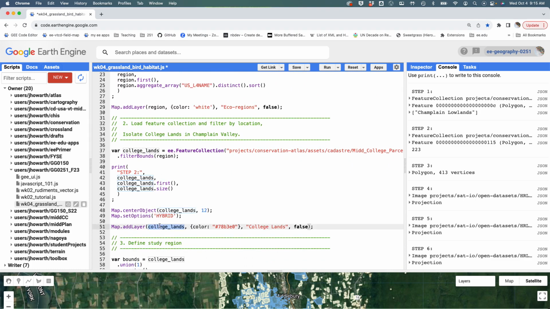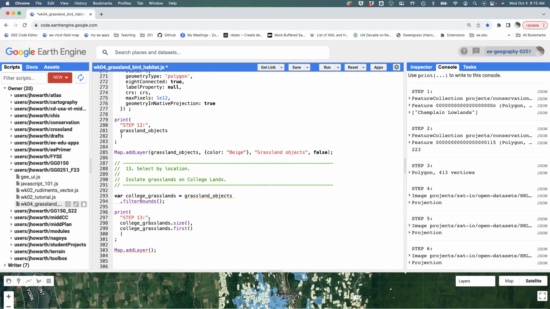created in step two. So I'm going to go up there and copy it, bring it down, and then ask to look at it. So college grasslands. This is why sometimes the double click is just easier to avoid the spelling errors.